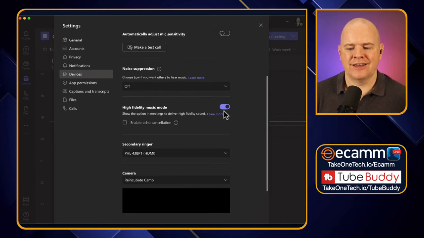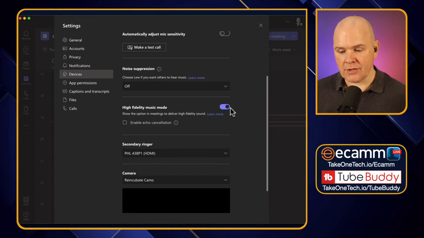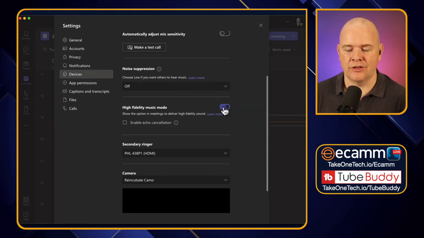Next one is high fidelity music mode, and this one will be off by default, but you may want to toggle that one on. It will deliver the best quality audio from you over Teams. So even though you might not be playing your piano or guitar or something like that on the call, this is basically just going to enable this higher quality audio. And so once again, if you are investing in your audio setup and you are putting some care and attention into it, then for me it makes sense to actually maximize the quality that you're getting over Teams. So just enabling this high fidelity music mode might be something that you want to consider.